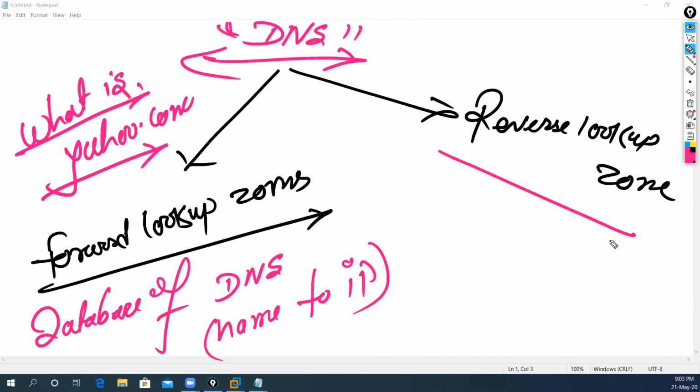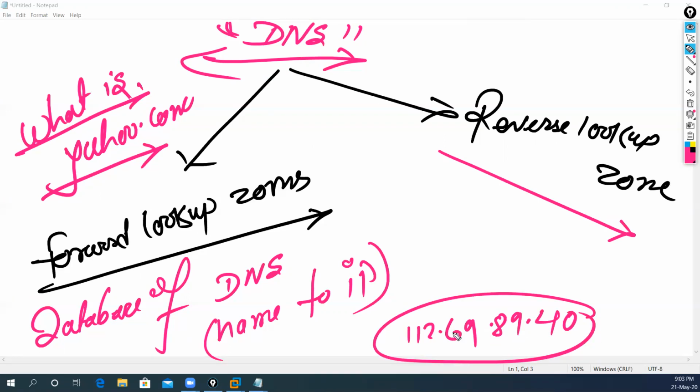For the reverse lookup zone, if a query comes for 112.69.89.40, what is the name of this IP address? This is a public IP address, and I want to know whether this IP address is registered with a domain name or not. If it is registered, then what is the domain name of this IP address?